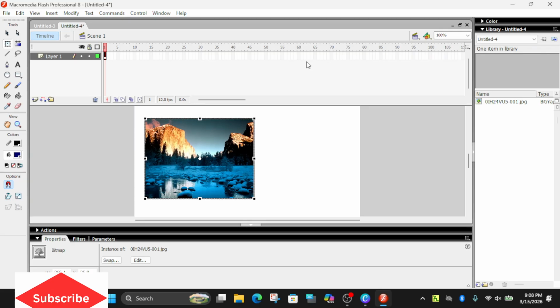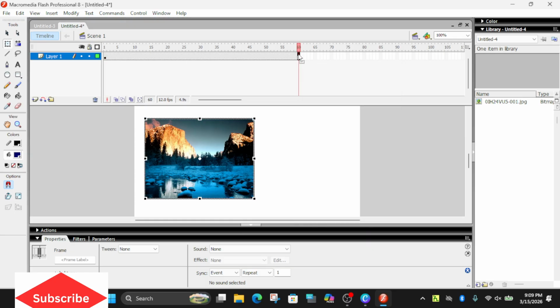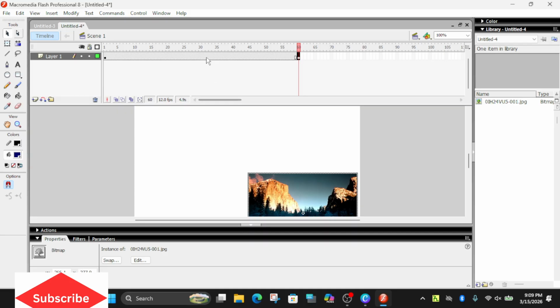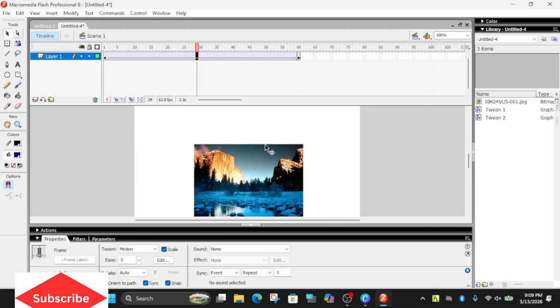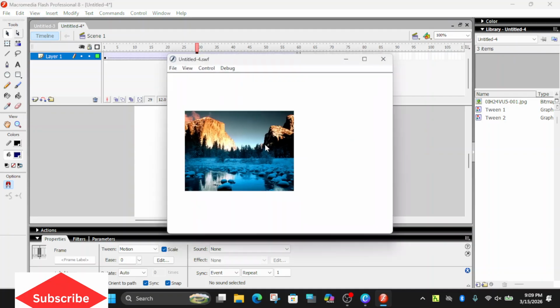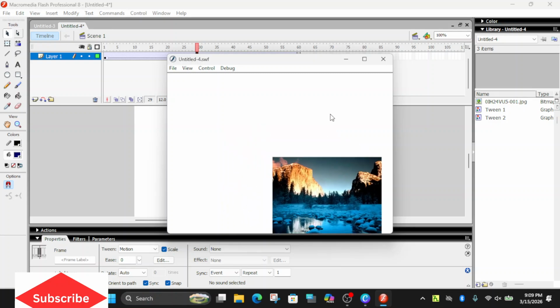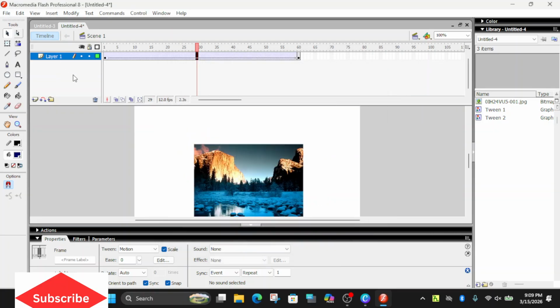How can we create a motion here? Right click, insert frame, again right click, insert keyframe, then move the selection like this, then right click between the frame area, create motion tween, Control plus Enter. You can insert an image from anywhere like this, the same as inserting text.